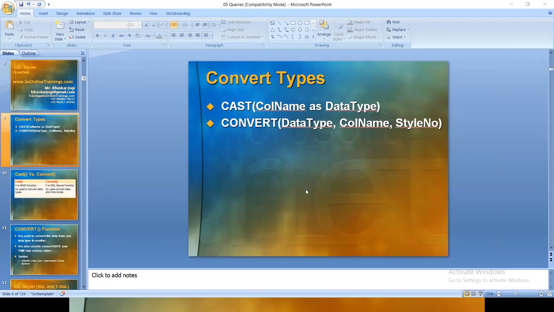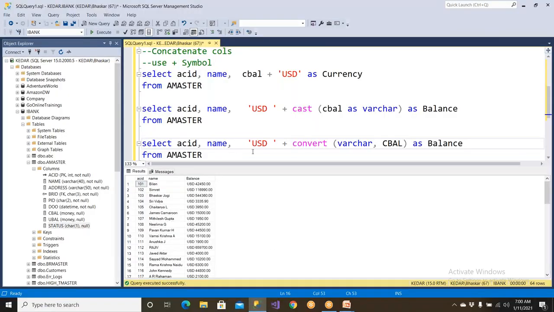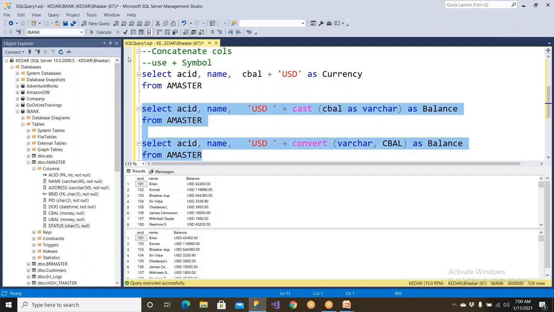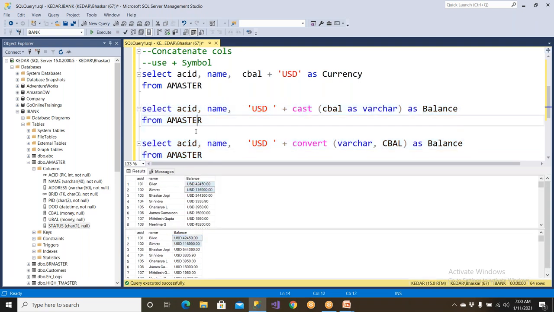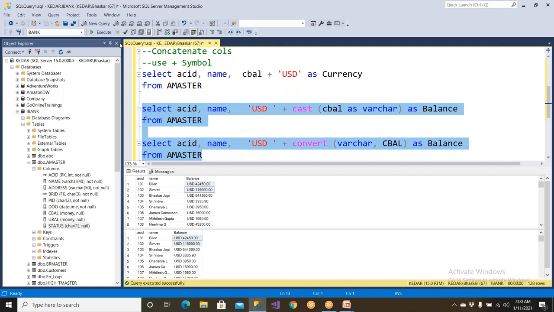Let me go to SQL Server and convert. Data type is this, as balance. Let me execute it. So both of them are going to give you the same result set. Have you seen this? You can execute both queries at a time. So this is how it is going to work. There's no problem at all.